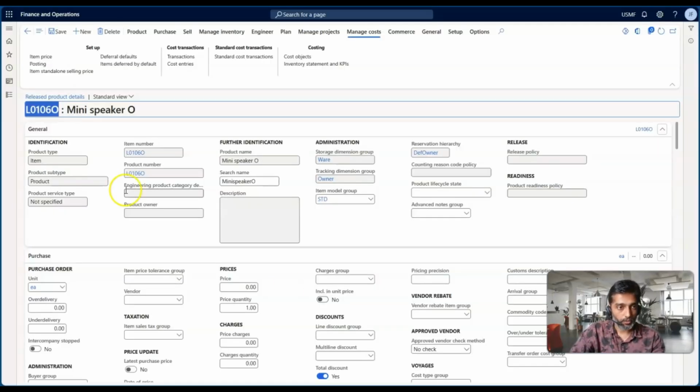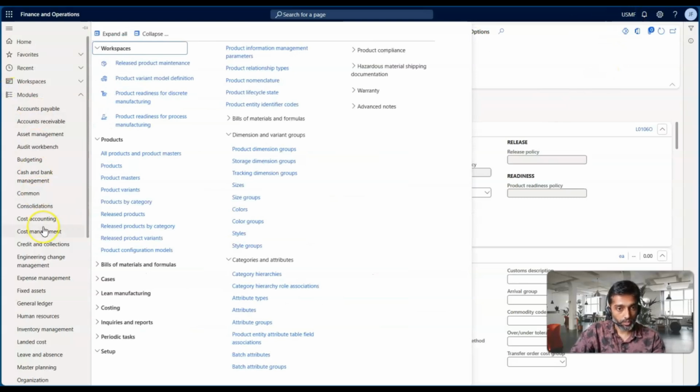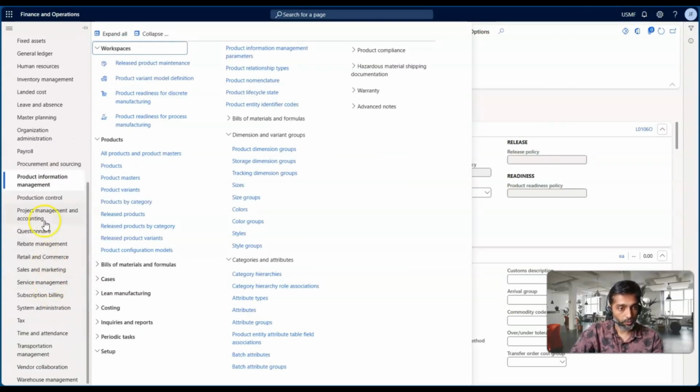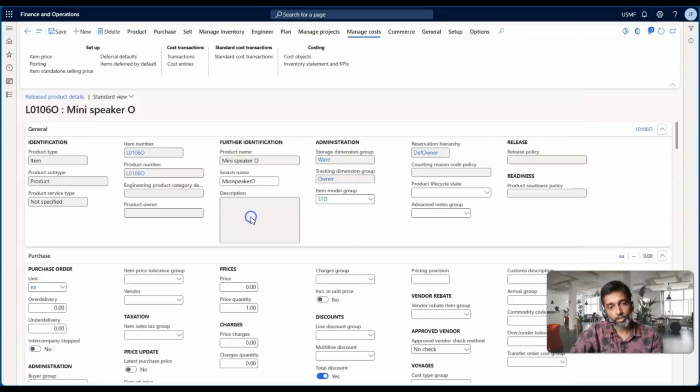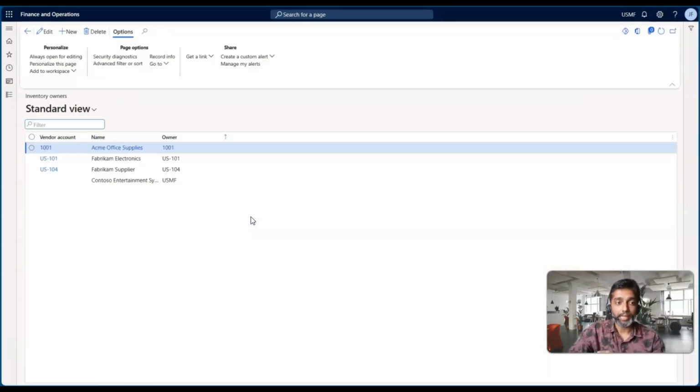So let me go back to the system. We are in the legal entity USMF. In order to create owners, all you have to do is go to inventory management, and then under setup, dimensions, and inventory owners. This is where you need to configure the inventory owners. This is the second setup which is actually required.